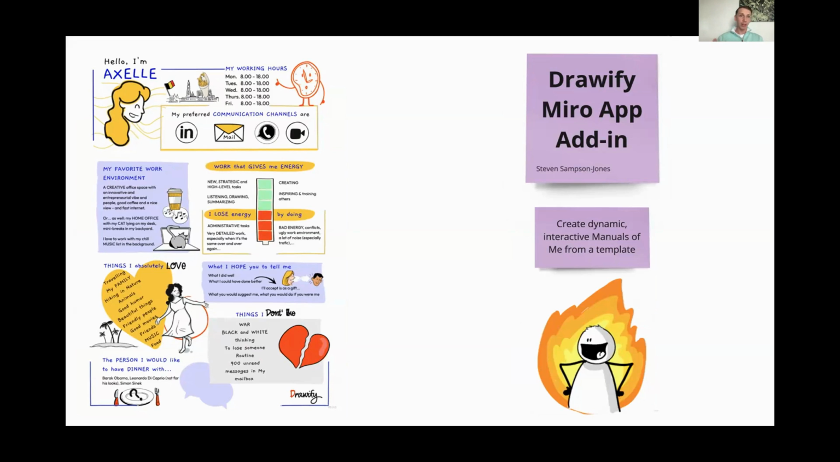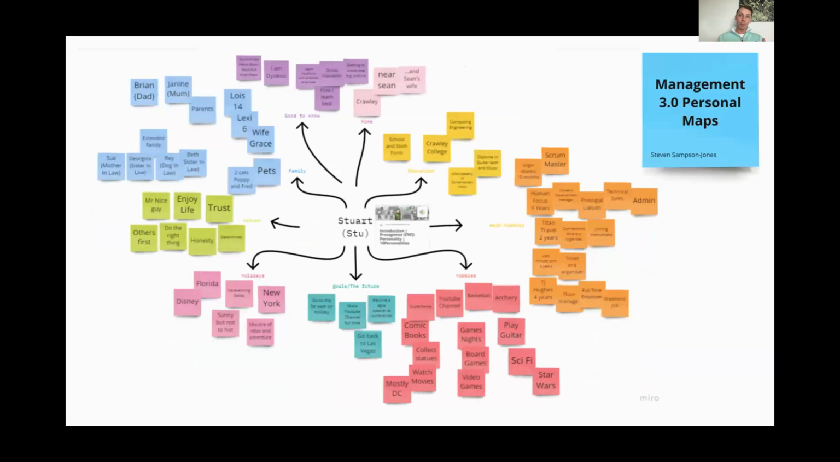So it's a Miro add-in. It's really quick, you can just search different icons. And again, there's a free template and you can just drag and drop and bespoke it to your personal needs. So again, lots of different free tools that still have the same effect as what I do in my hand-drawn illustrations.